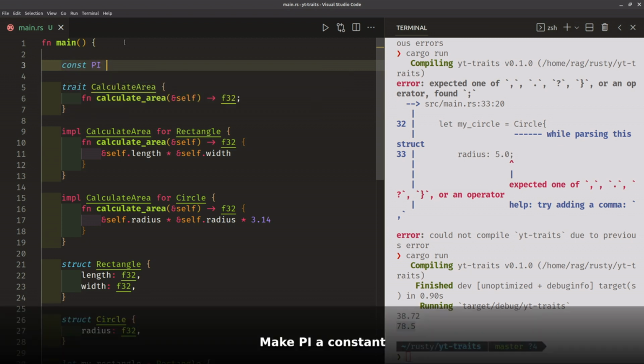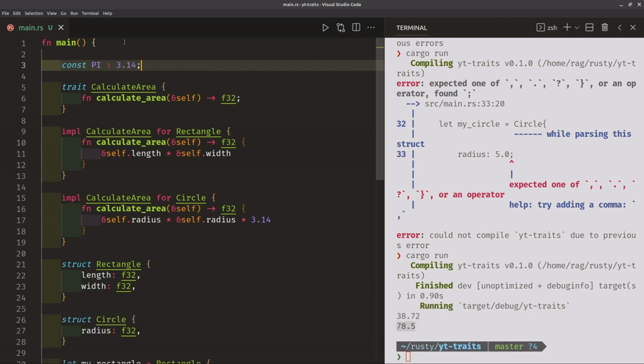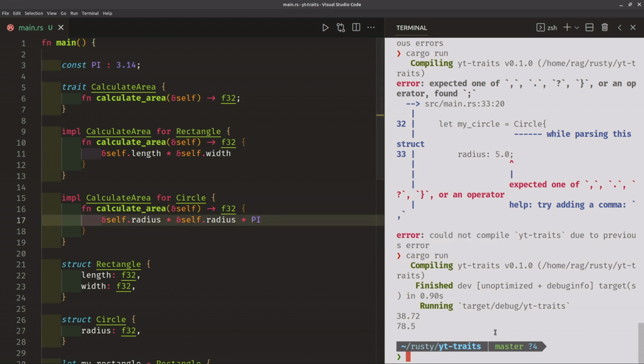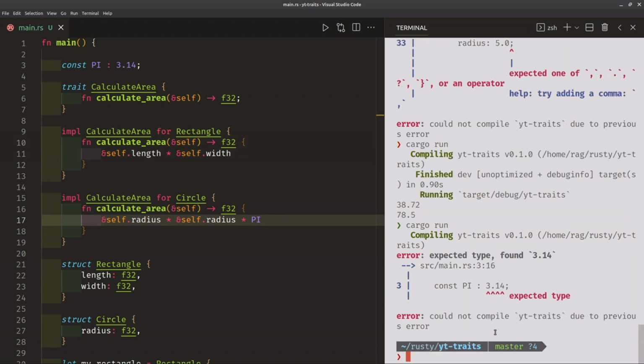Const, or just check I've got that right. Expected type.